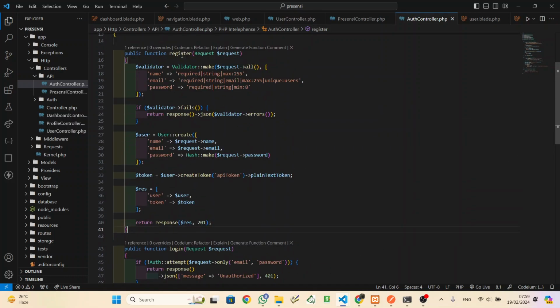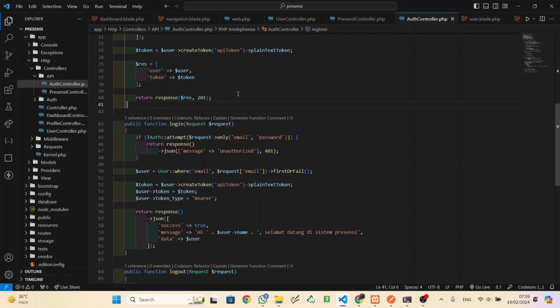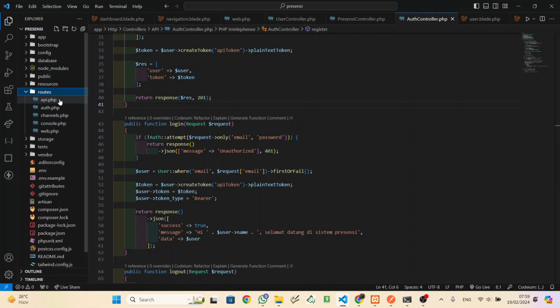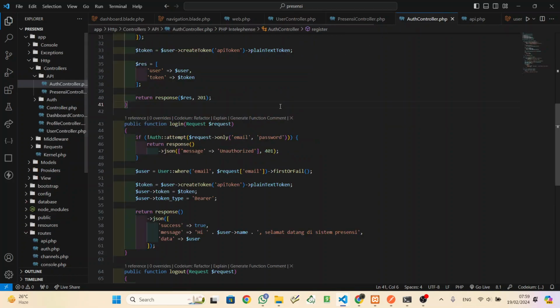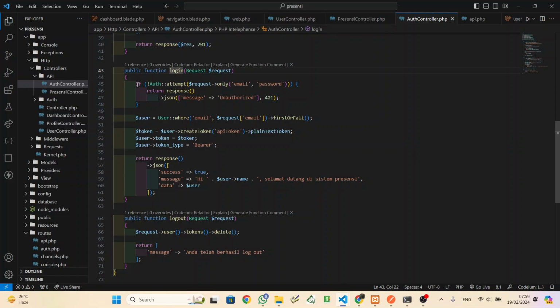This is for register. And then also don't forget to make routing at api.php. This one, register. Okay, register. And then back again to the auth controller, make a new function for login. Okay, you can pause this. The logic is if auth attempt and so on. So this is for when the, yes, like that.